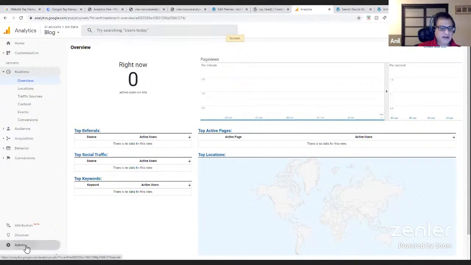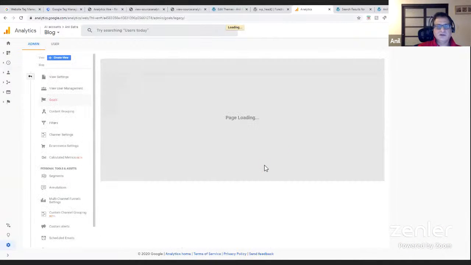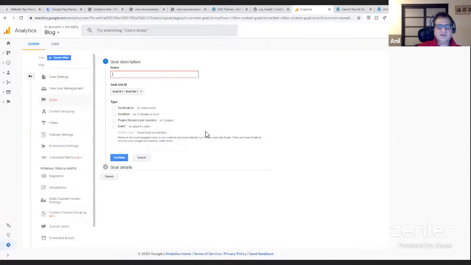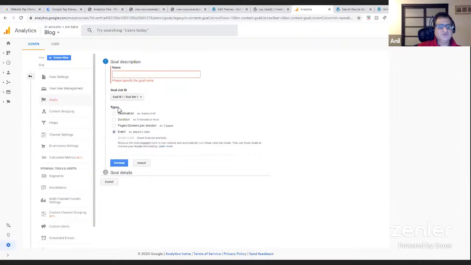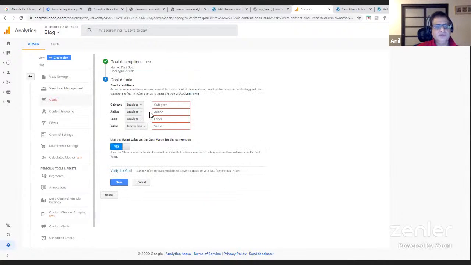You go in admin and you define a goal. In this goal setting, you can define what you want to track. So event is what you can define. So let's say it's test goal, continue, and then you define what category, what action, what label, and what value you want to use for that goal. Make sense?